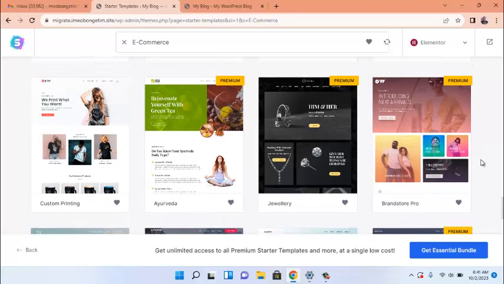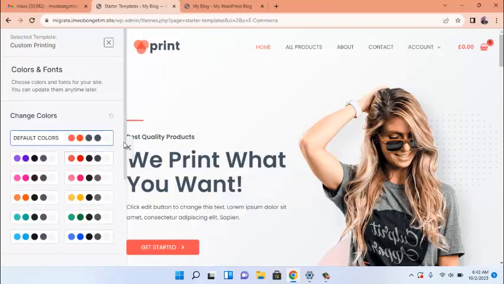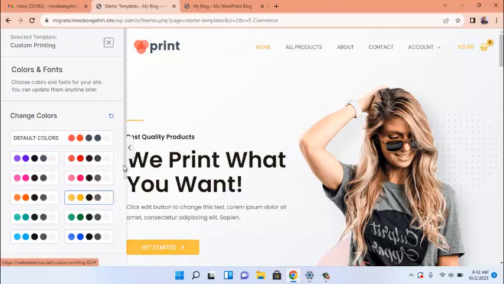So I'll just select one, which is this custom printing store. And right here you can upload your logo if you want. You can adjust the logo width if you want, but I'll just keep that for now and click on skip and continue. Then you can also change the default colors of your theme. If you don't like this red here, you can use the blue. You can use this one, changing the colors. Go back to this one. This is what it looks like.